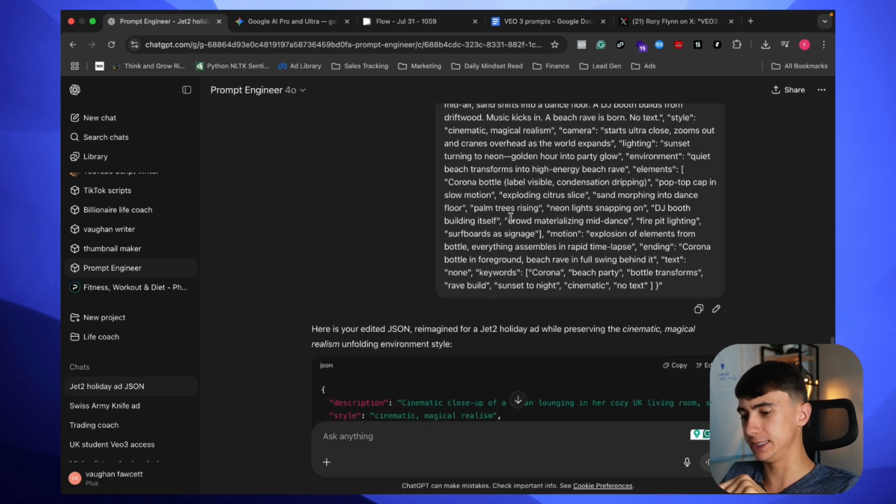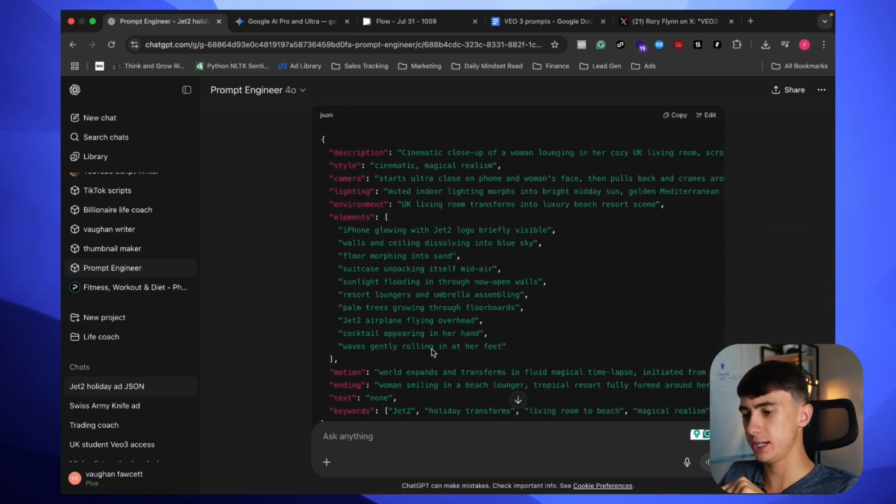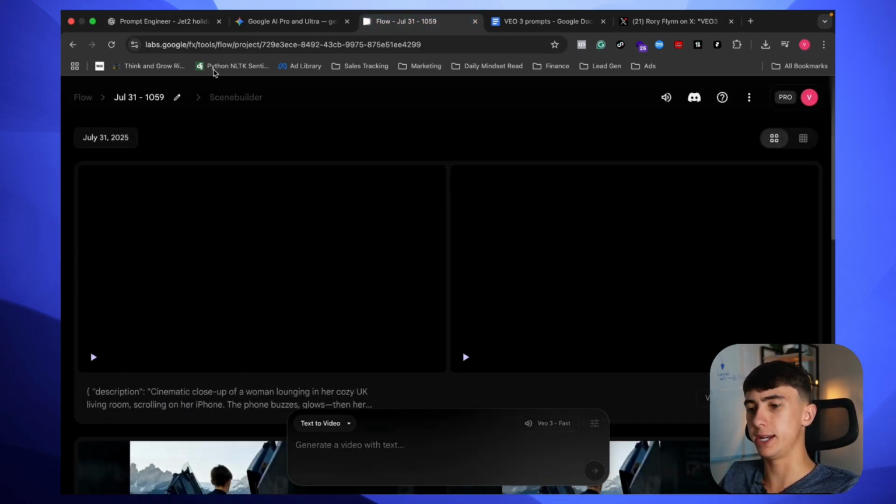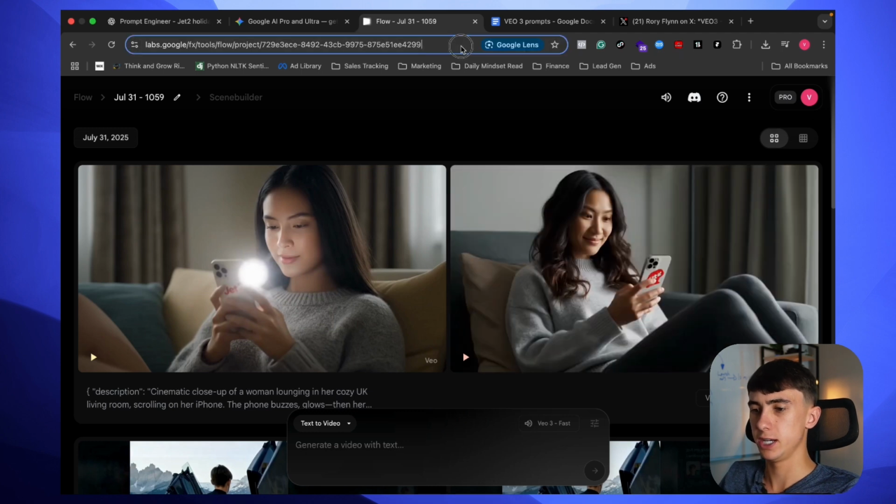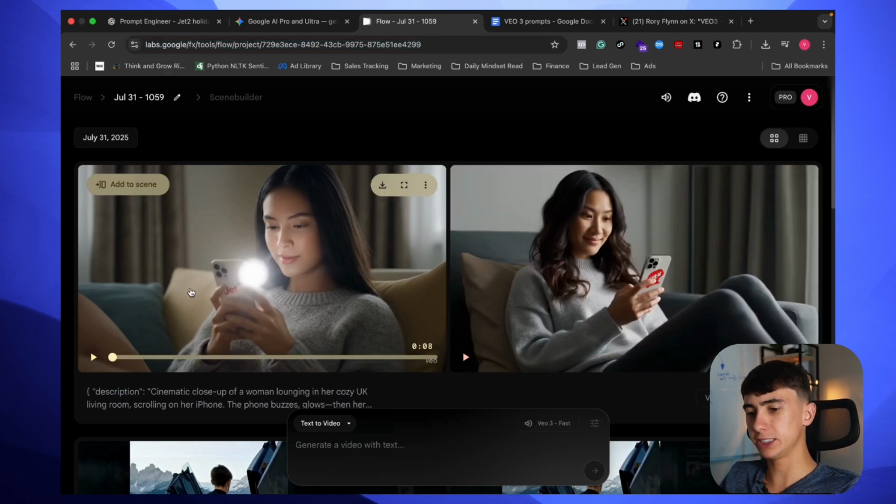So I copy and pasted this exact prompt that it gave me in JSON here. This is what it gave me. I went to the Flow editor. So if you want to find out where this is, you need to go to labs.google. And it gave me two versions of the ad. So I actually preferred this one. So I'm just going to play it for you now.